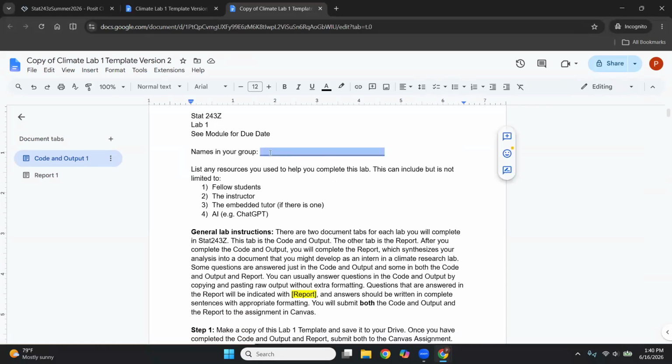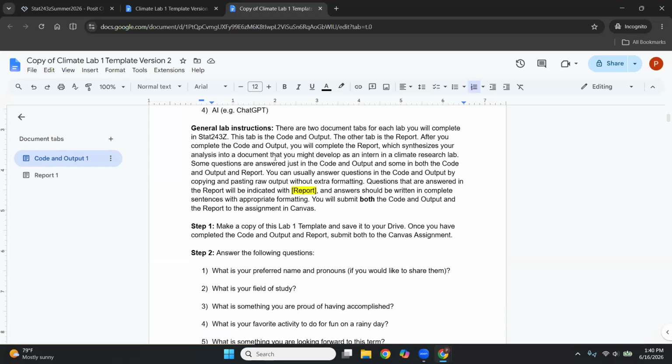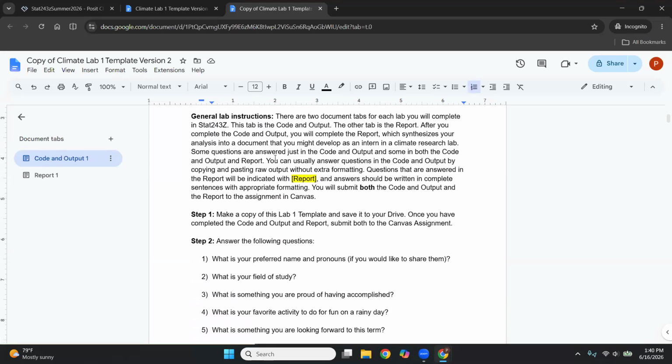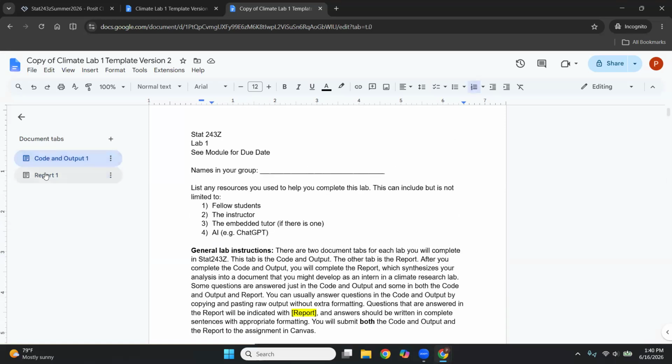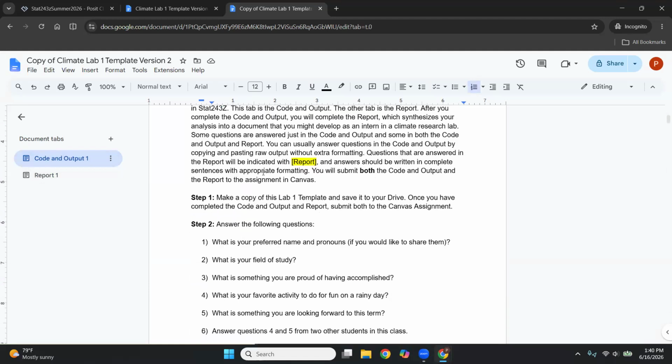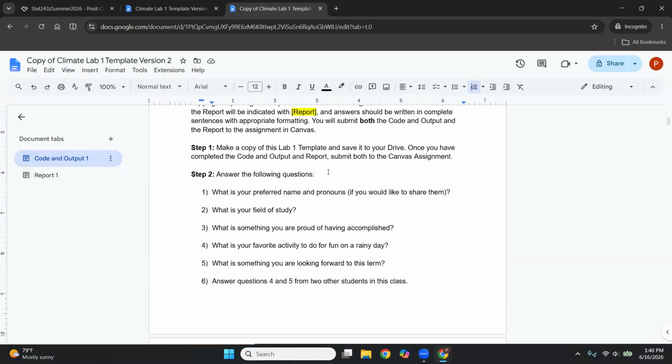If you're taking an online course, you may be working on this on your own. If you're taking this in class, you may be working with someone else in your group. So, general lab instructions. Each lab has a code and output tab and a report tab. You will have to submit both of these for credit. The first thing you do is work through the code and output tab. And when you're all done with that, you come back and fill out the report. And so I'll show you how to do this.